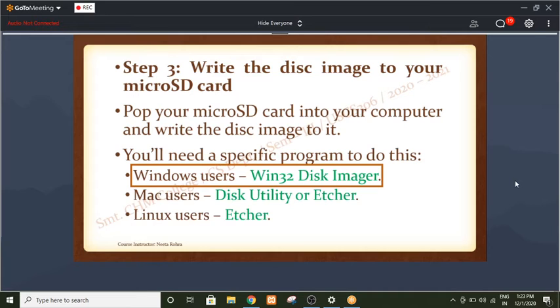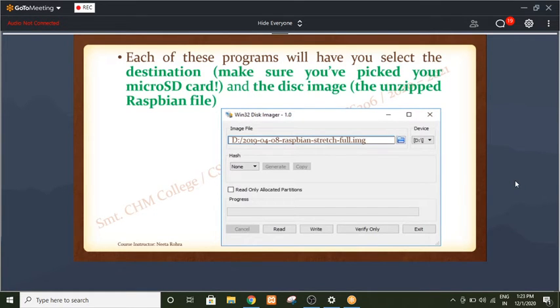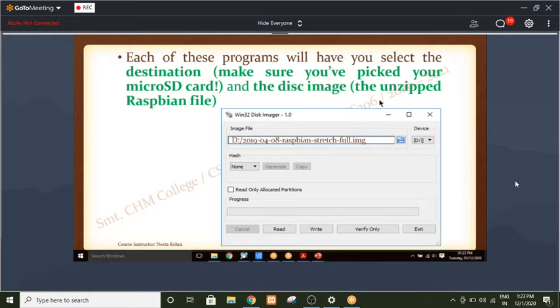For writing and making the SD card bootable, we'll use the Win32 Disk Imager software, which looks something like this. It accepts three things. One is the drive, that is, which USB drive the SD card is connected to. Once I connect the USB, it gives you the drive name. The device name is automatically taken, and you can select it from here.